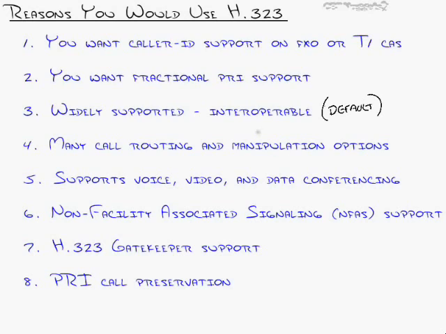Second reason, I'll work my way down here, you want fractional PRI support. MGCP does not support fractional PRIs. It only supports the whole shebang. You've got all 24 channels in use, one signaling channel, and so on. H.323 is the one that is able to support fractional PRIs, like a partial PRI line.